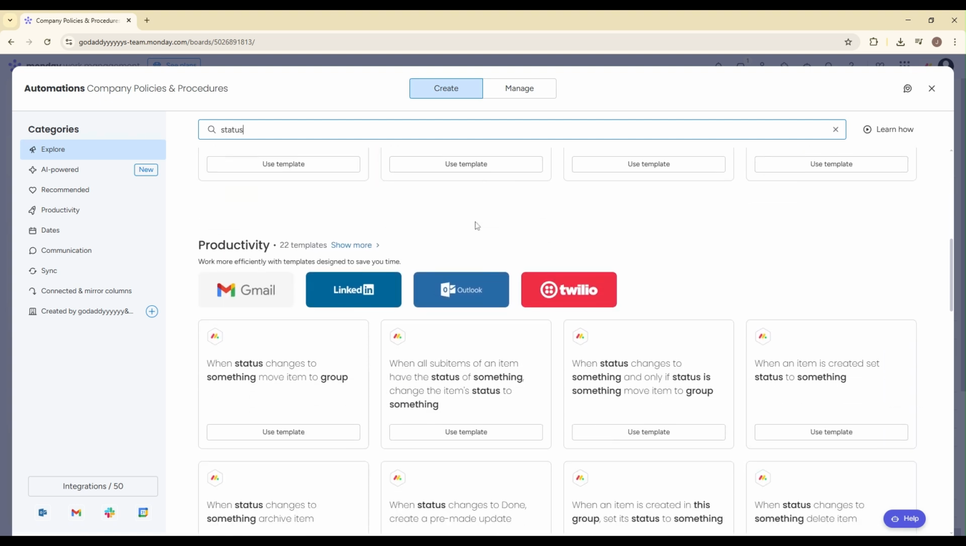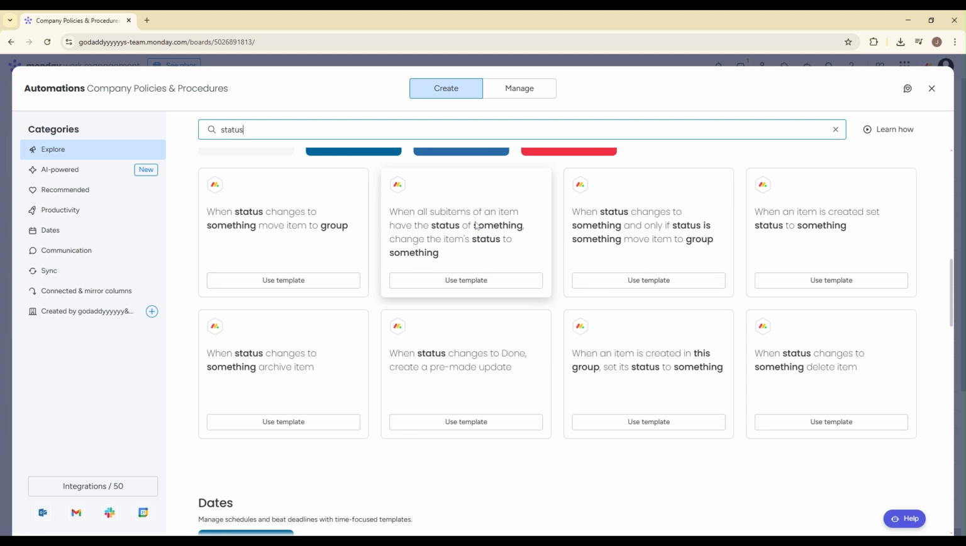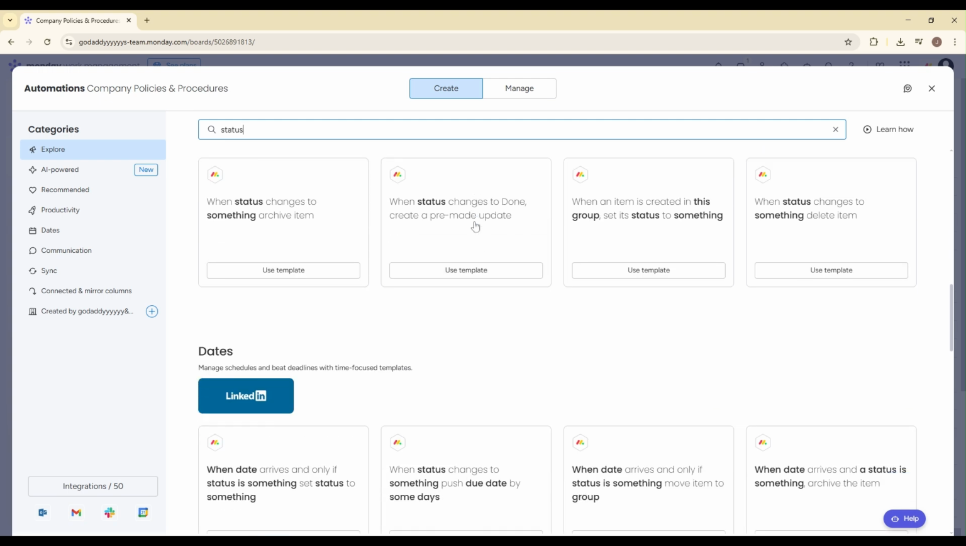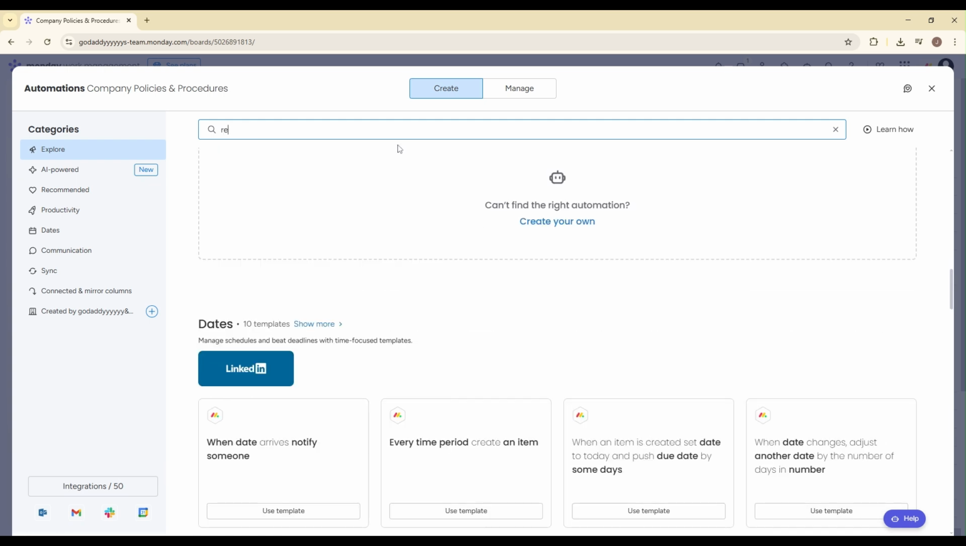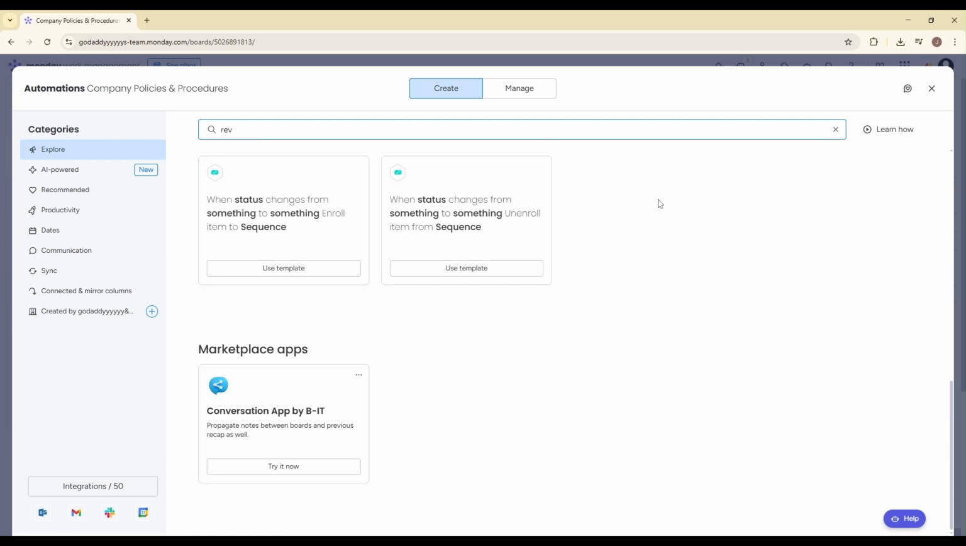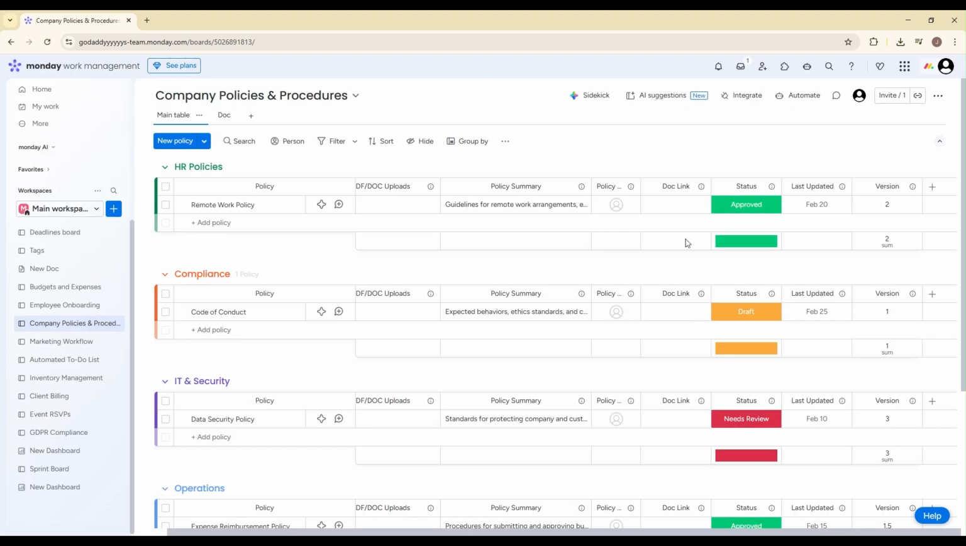By setting up your board this way, you create a centralized, trackable, and automated system for managing company policies and procedures. Your team knows where to find documents, who owns each policy, when it was updated, and what stage it's in. This not only improves organization, but also strengthens compliance and operational clarity. And that's it. You now know how to create and manage company policies and procedures on Monday.com step by step.